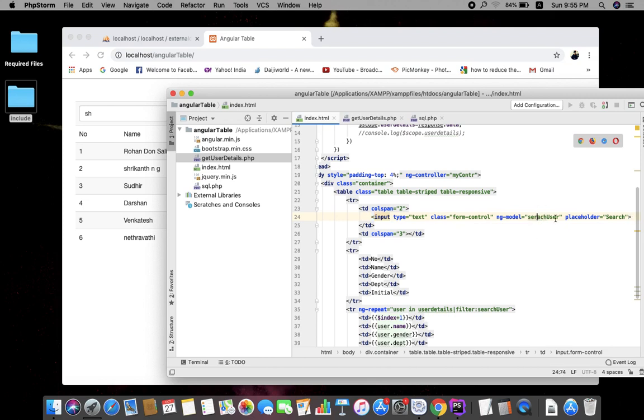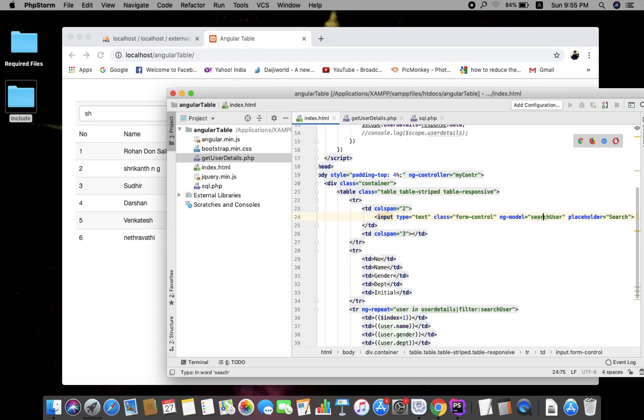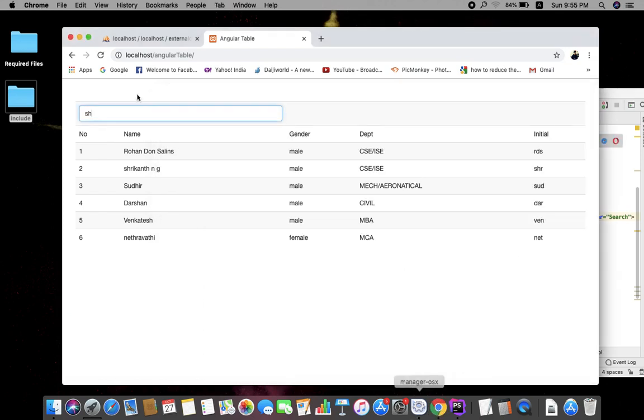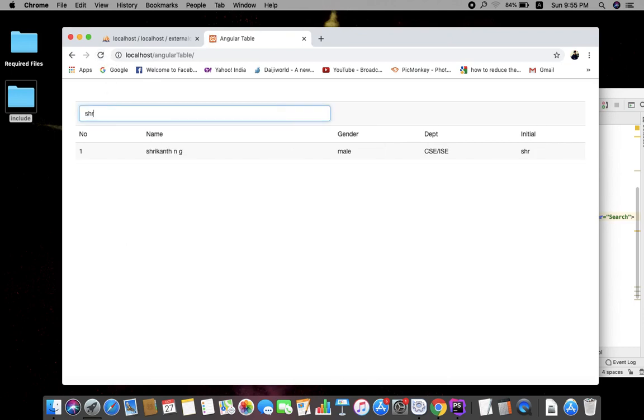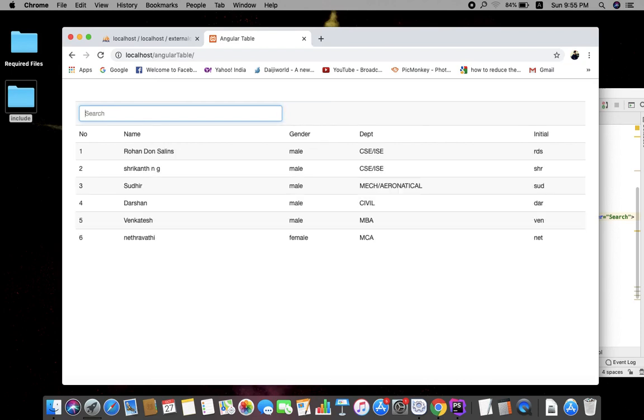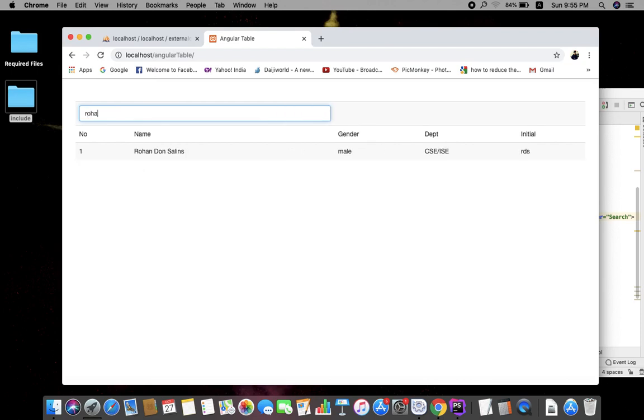The name should match, searchUser. So I reload here, and I click on Shrikant. Now that will be filtered, right, as simple as that. Rohan, that will be filtered.